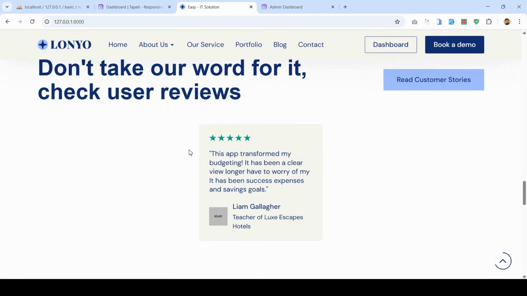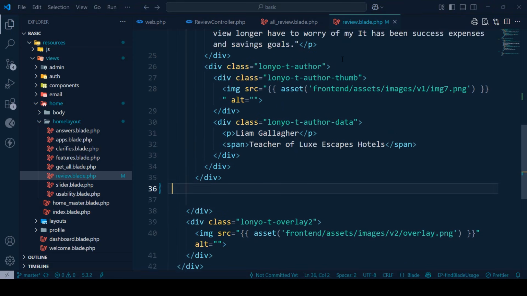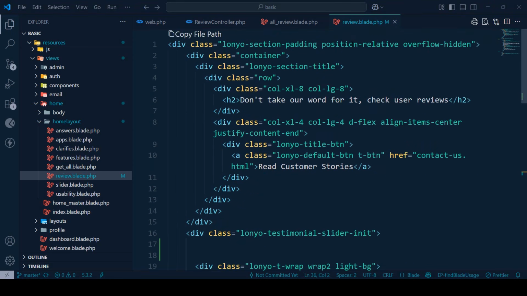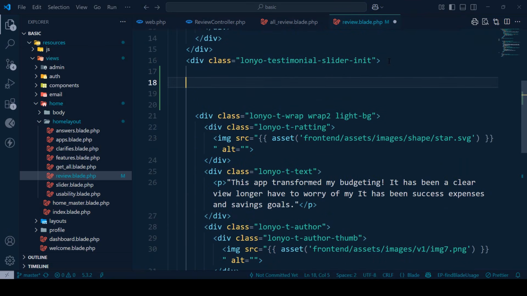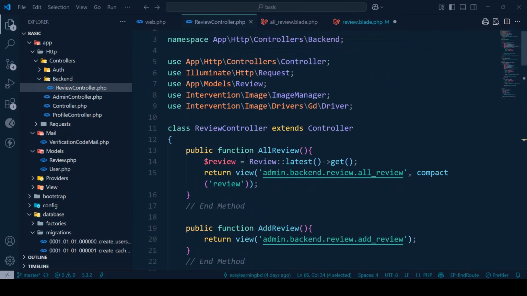So now I want to get our data and make it visible in that particular position. How can you do this work? Right now, in our review blade page, first of all I want to load this data. If you go to our review controller, before I have already fetched this data that way, so better I copy it.